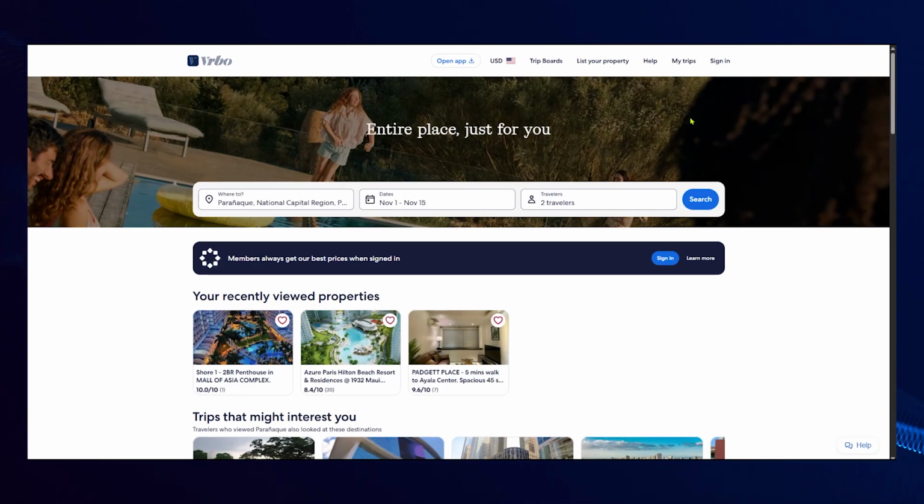First, let's start by heading over to the Vrbo website. You can simply type in vrbo.com in your browser, and you'll be taken to the home page. This is your gateway to a wide variety of vacation possibilities, and right now we're about to add your property to this exciting marketplace.